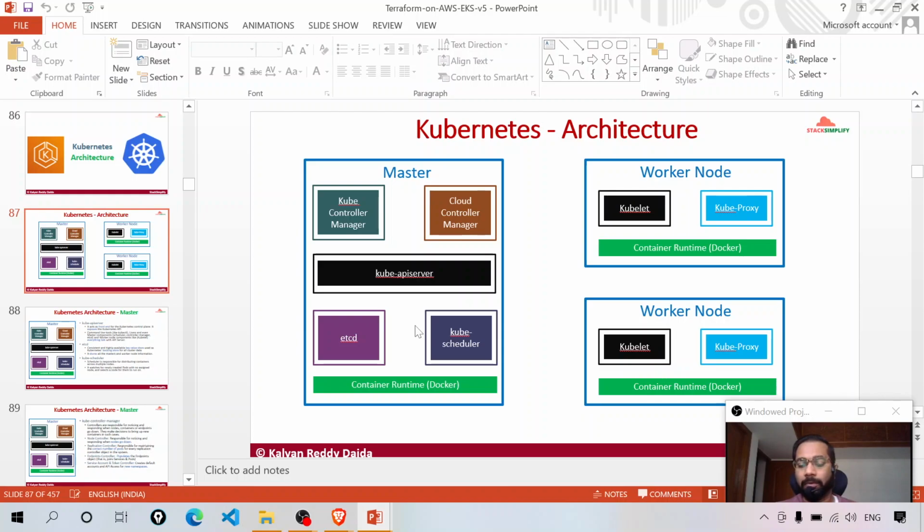The second component is etcd. Etcd basically stores the entire data of the Kubernetes cluster in the form of key value pairs. Next is the kube control manager. The kube control manager basically helps in maintaining the health checks of every node, every pod, and also the endpoints of the services.